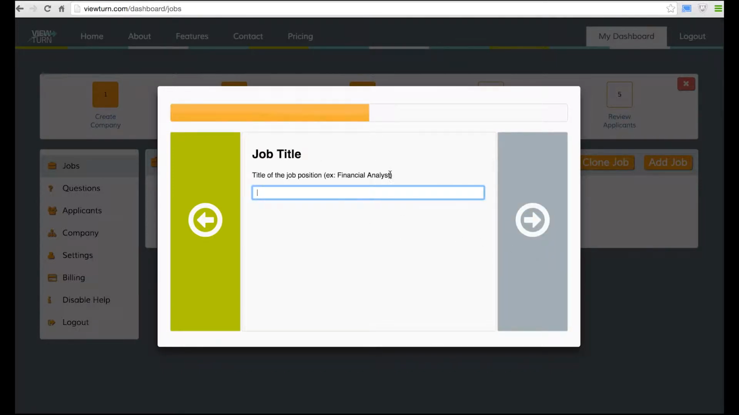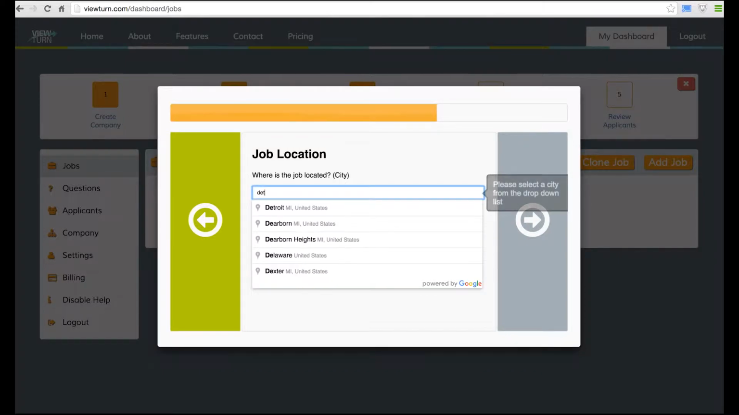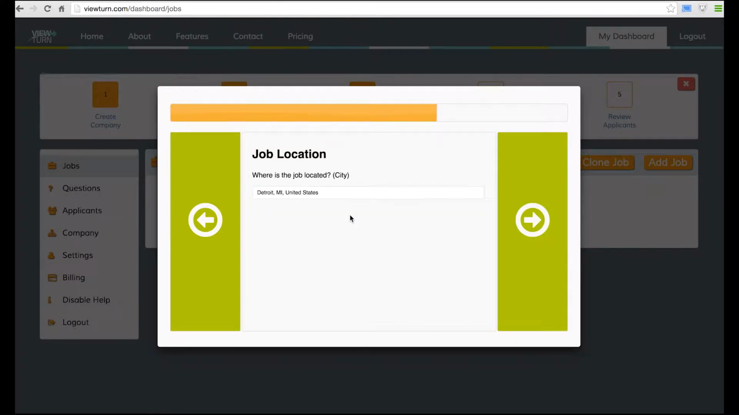We can add in the job title that we are looking for. So in this particular case, we'll just say a financial analyst. Want to be able to point out the location, so we'll just say, for example's sake, it is Detroit.